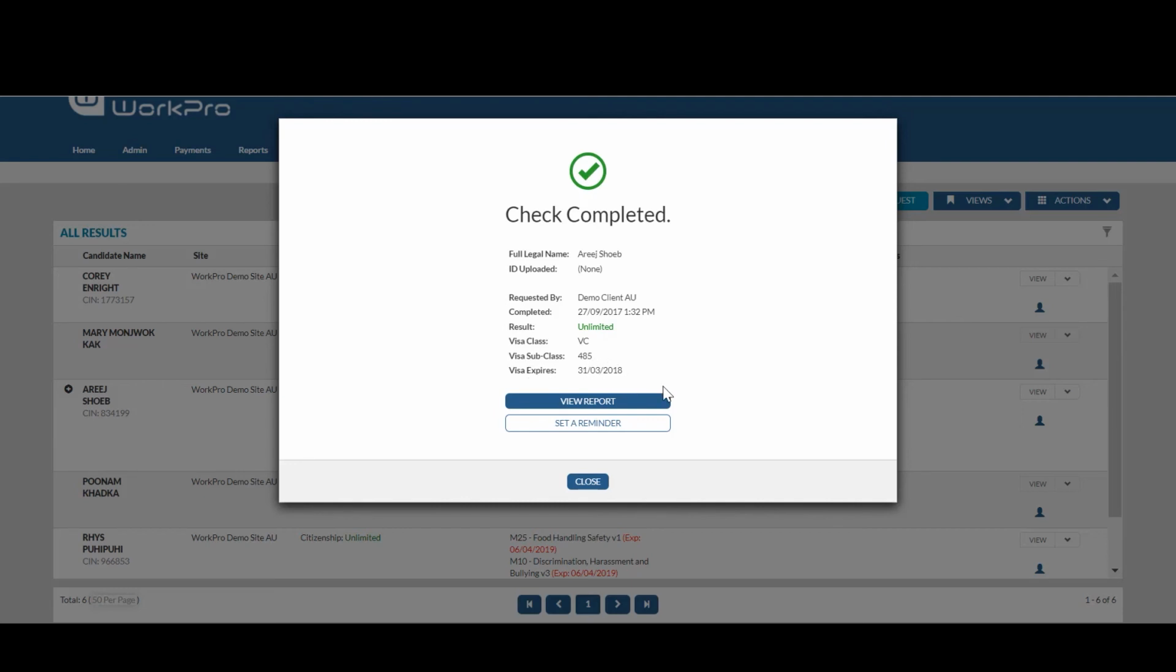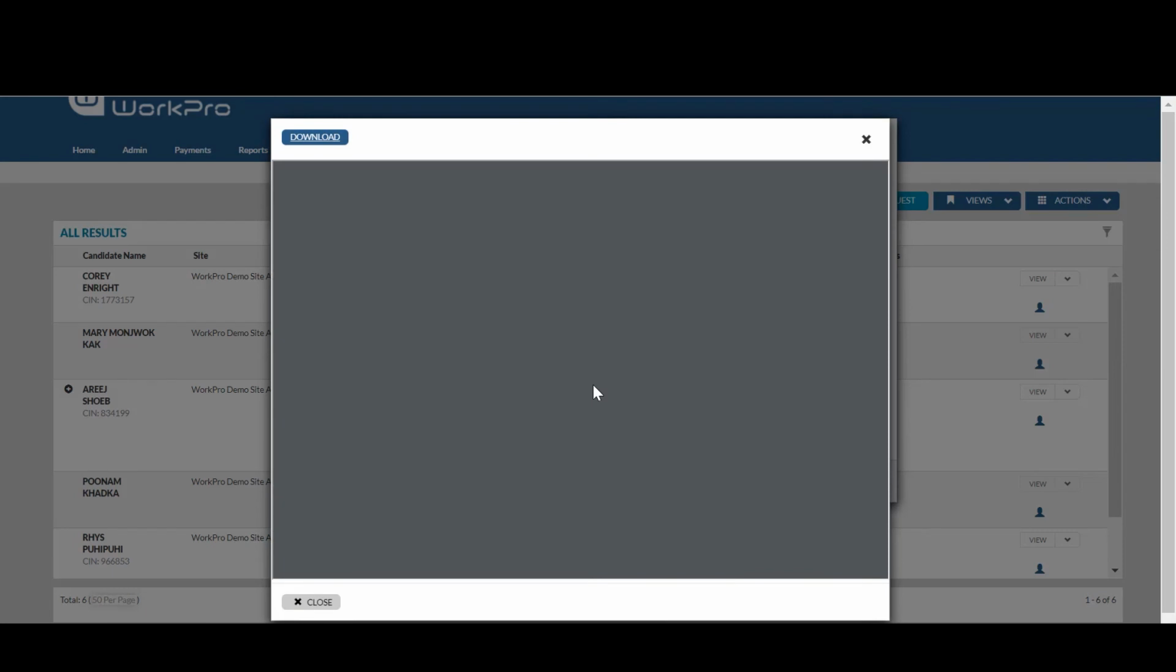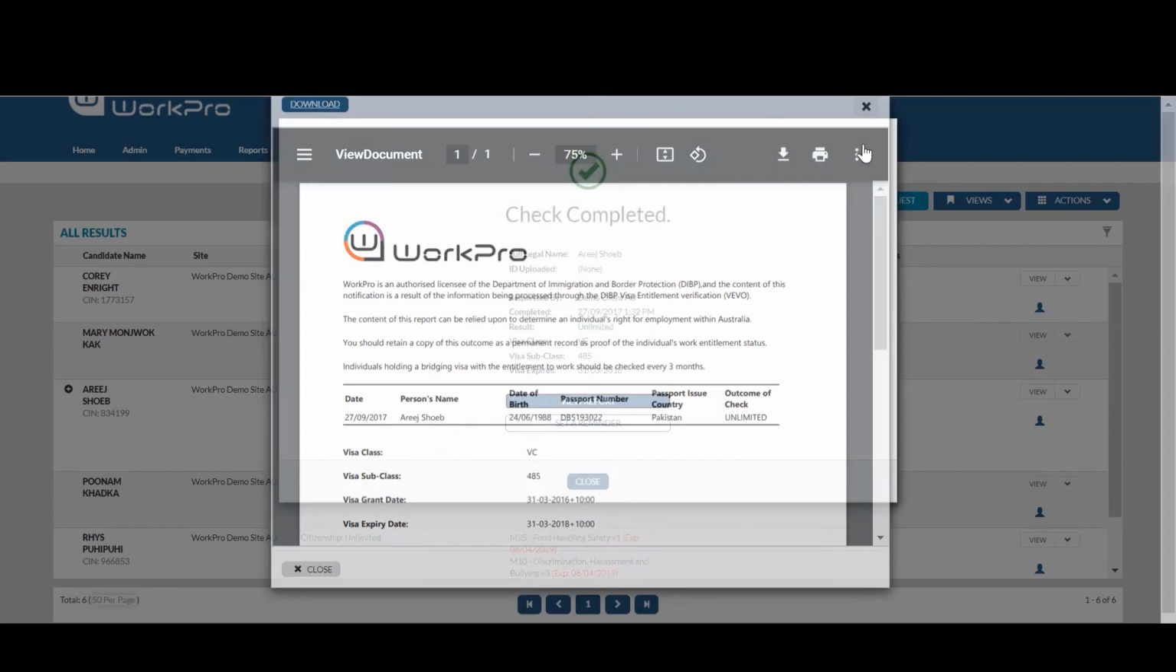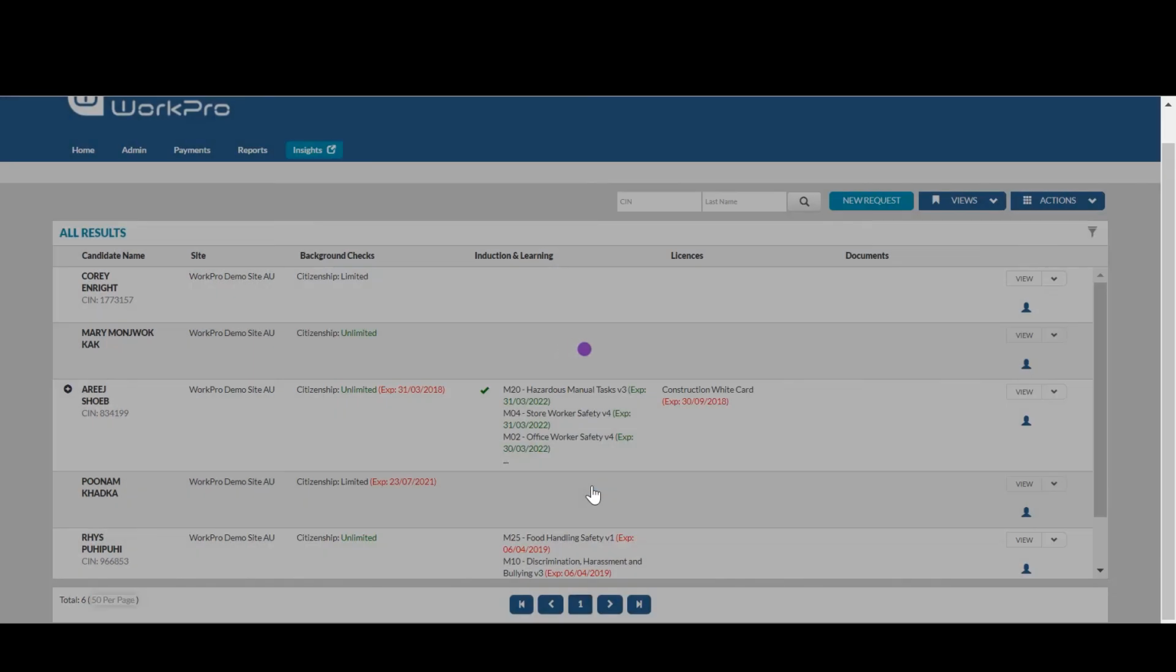Now, this is not a great example because this person's visa has expired. You can view this report, which will show you all of the conditions of this person's visa at the time that you produced this check. So you've got all of this information.